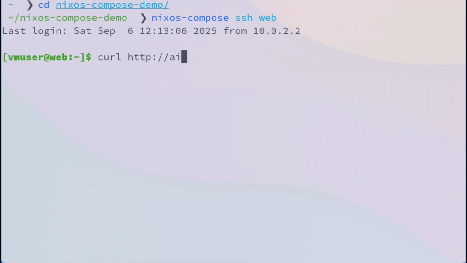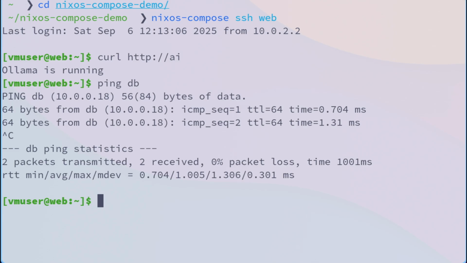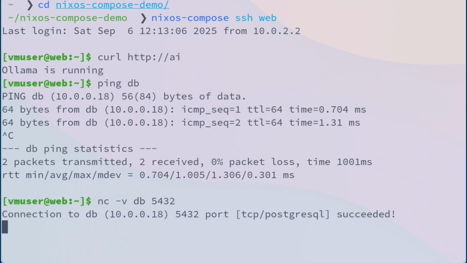It also adds entries into the /etc/hosts file on all the VMs so that they can talk to each other not by the IP addresses that nixos-compose assigns to them, but by the names that you give them in your NixOS config. So here you can see that we can just SSH into the web VM, the VM that is called web, and then there we can just curl ai, because one of our other VMs is called ai, and nixos-compose will just make that work, right?